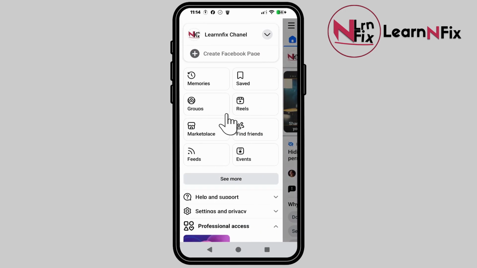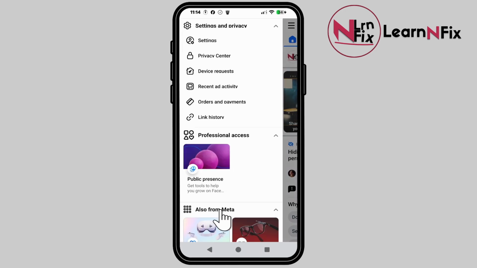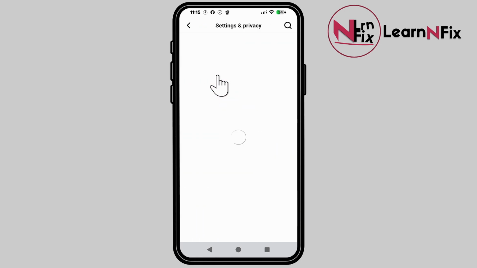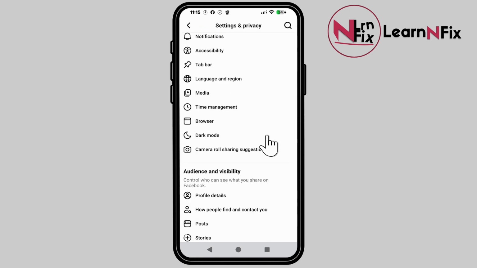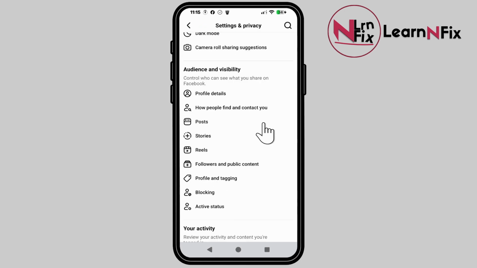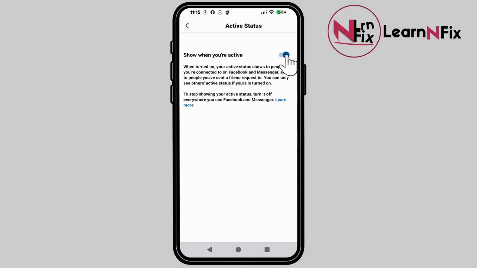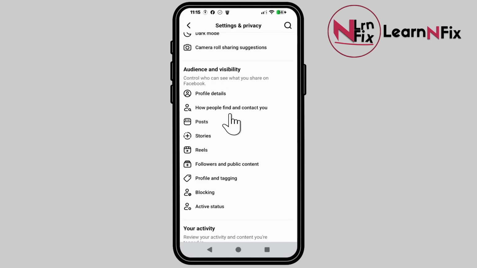Here you'll see the icon. Go to settings and privacy, and then click on settings. And then scroll down till you see audience and visibility. So first thing you want to do is turn off active status. This way you don't want anyone to see when you're active.